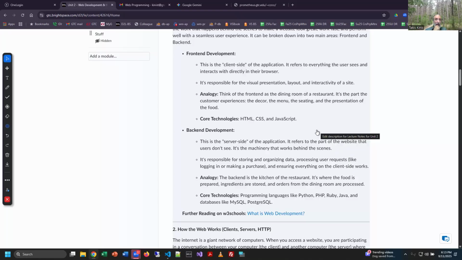Now, what's interesting about that, those are the three primary web languages, and those three languages together in concert really form a majority of all web content. This course is focused on learning the first two. This is the introductory course to both of those, right? So the front end is responsible for the visual presentation, layout, and interactivity of the site.